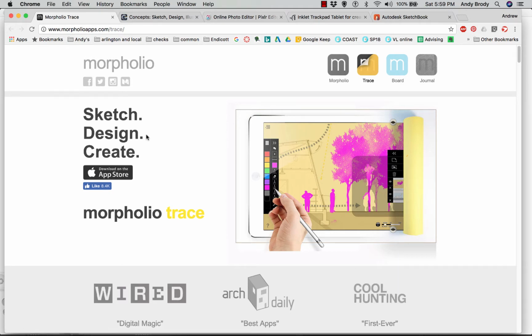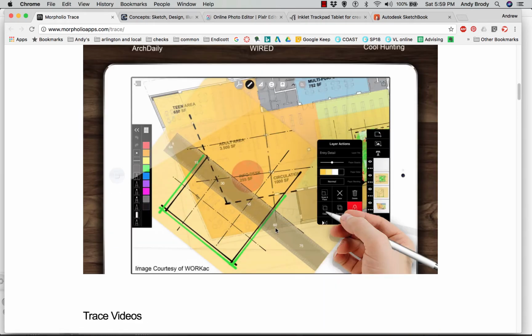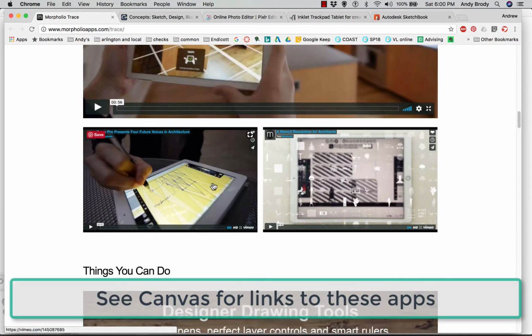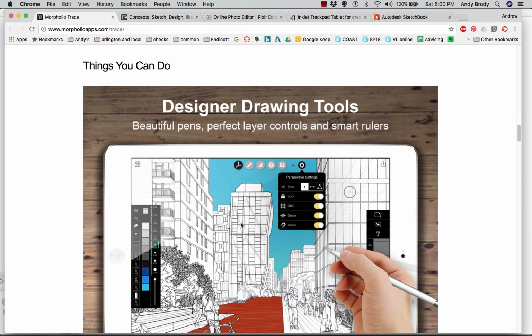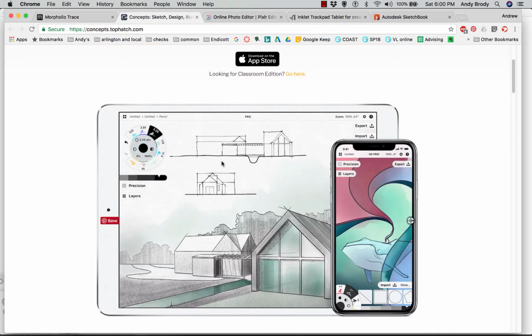One is Morpholio. Look at all these people that recommend Morpholio. Very architectural, a lot of really interesting features that these all share. Most of these applications can use or do use a stylus. They allow you to draw using guides. They have layers that you can turn on and off, and they have different styles of pen. So this one you can see some are more sketchy, and some are less sketchy, and you can fill in areas of your drawings.